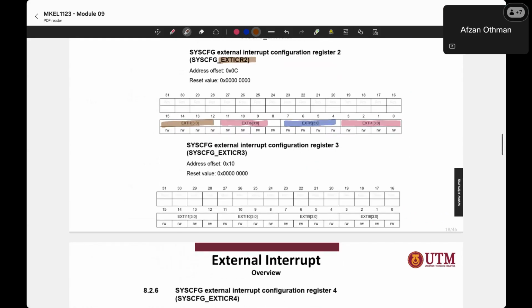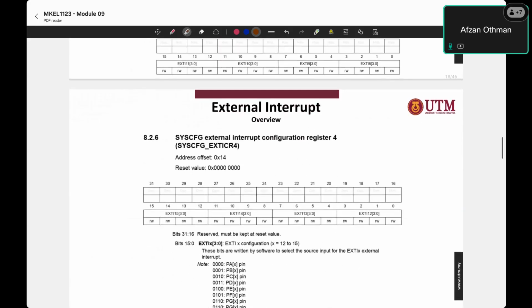Meanwhile, if you are going to use EXTI8 until 11, you're going to configure at the EXTICR3 register. And last but not least, if your switch is connected to external interrupt line 12 to 15, then you're going to use EXTICR4.